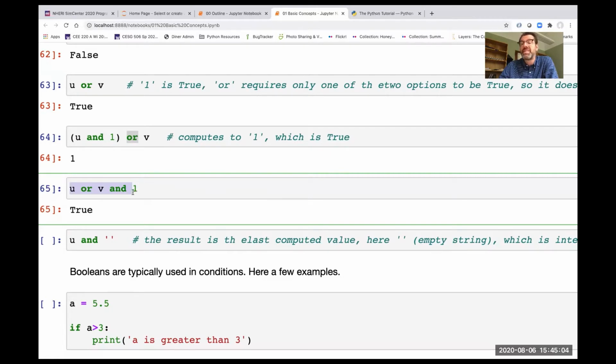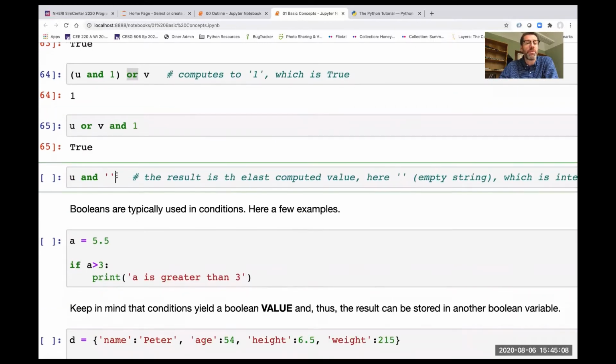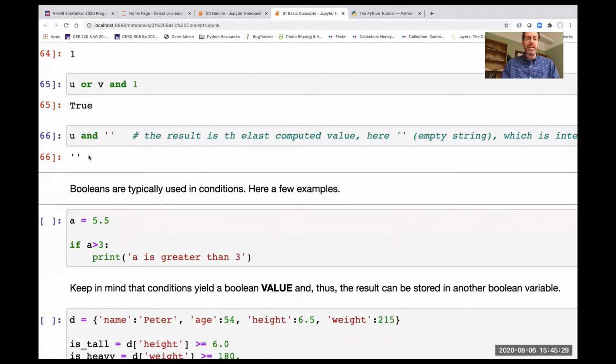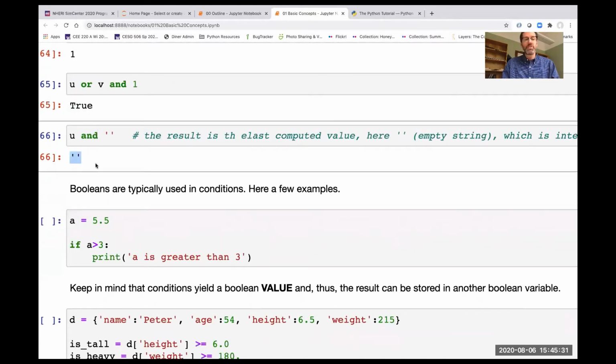So you can assign this to a variable. Let's bring this a step further and say u and empty string. Empty string is false, u is true. This requires that both are true. So it says, no, that's false. The last thing it needs to look at for this is the empty string, and that is exactly the answer to this.